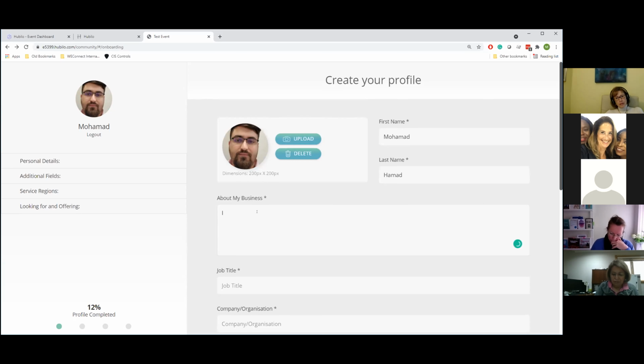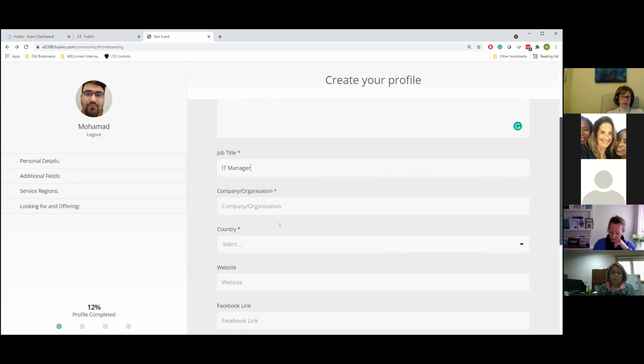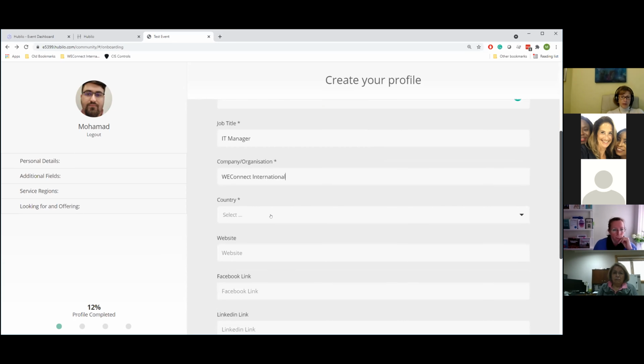And the more information that you put in here, the better it will be. Everybody will be able to tell the type of business that you have and what it is you do. Next is your job title and the organization. Then you get to select the country that you're based in. Now, this is different than the country that you're offering services in. This is just the country that you are located in.